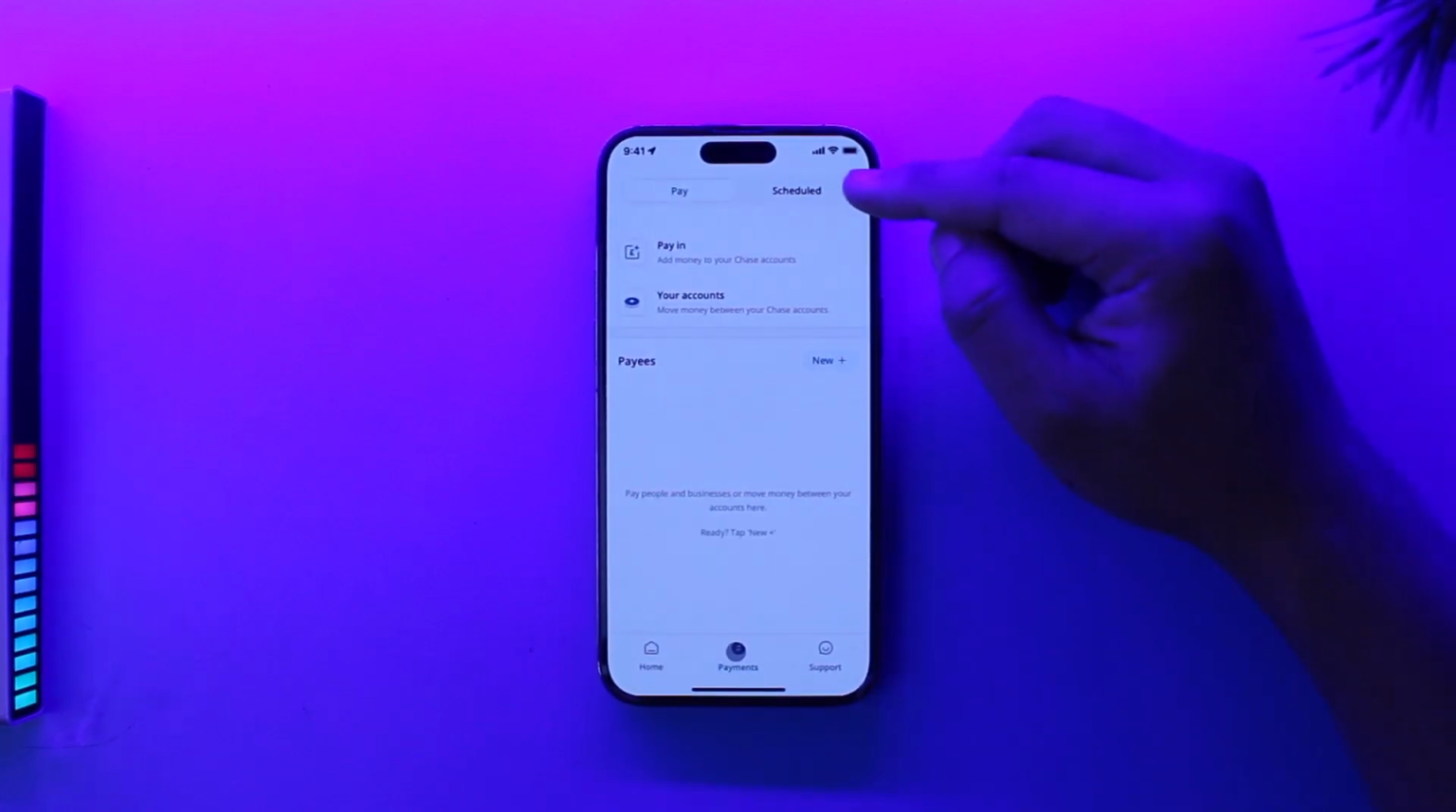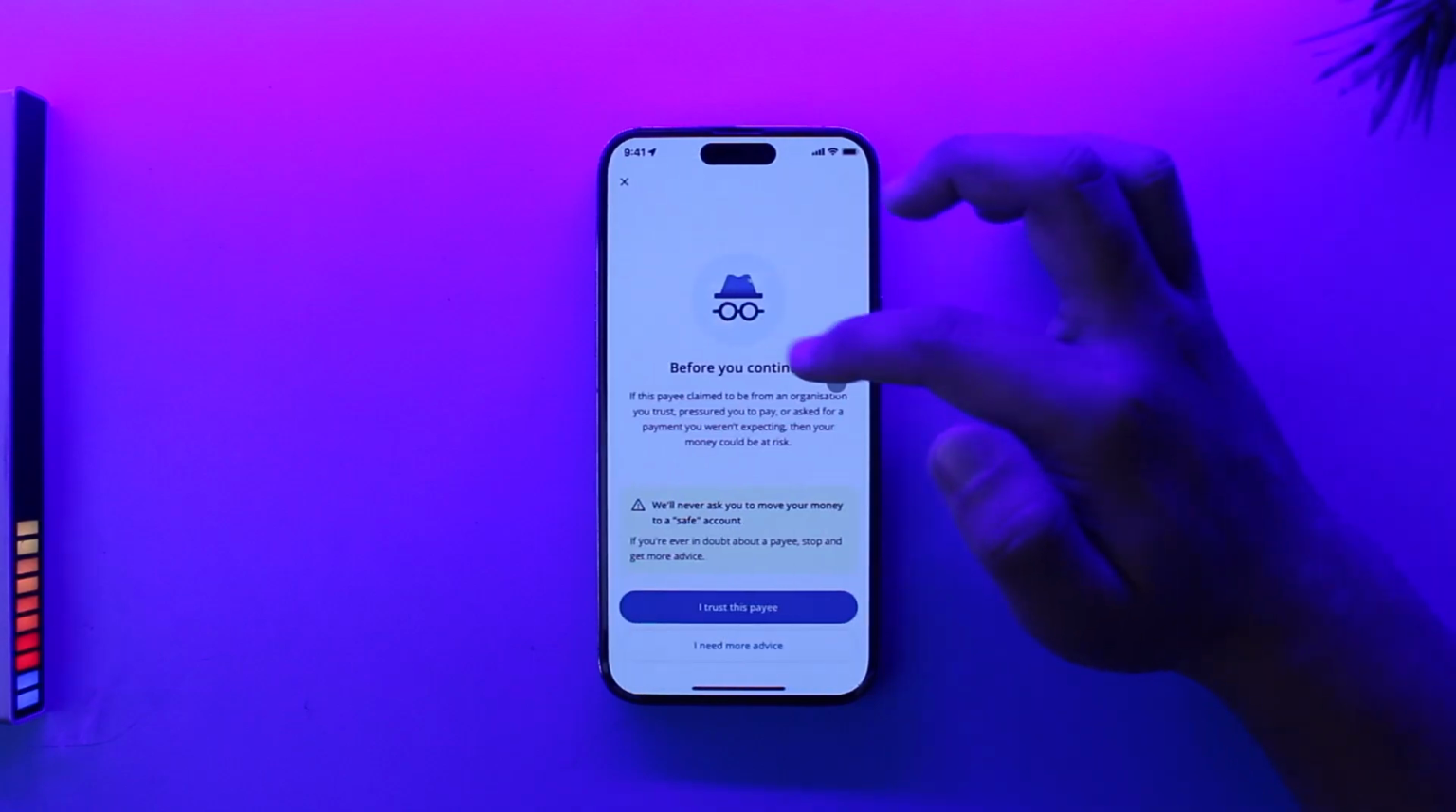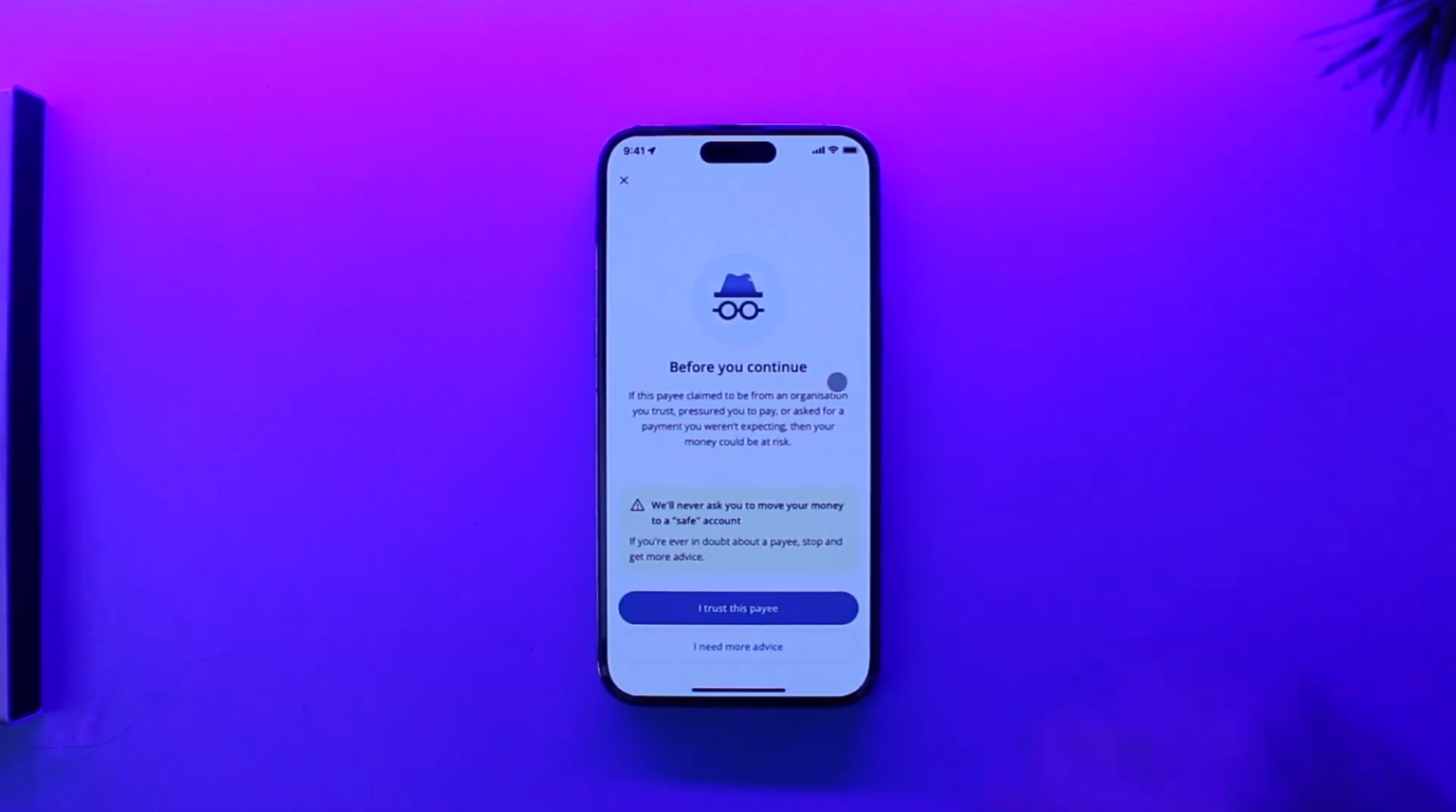Once you come to the payment section, here you can see pay in your accounts or pay. So you can add a new payee right here by tapping the plus new button right there. You can see before you continue, if this payee claimed to be from an organization you trust, pressured you to pay, or asked for a payment you weren't expecting, then your money could be at risk.